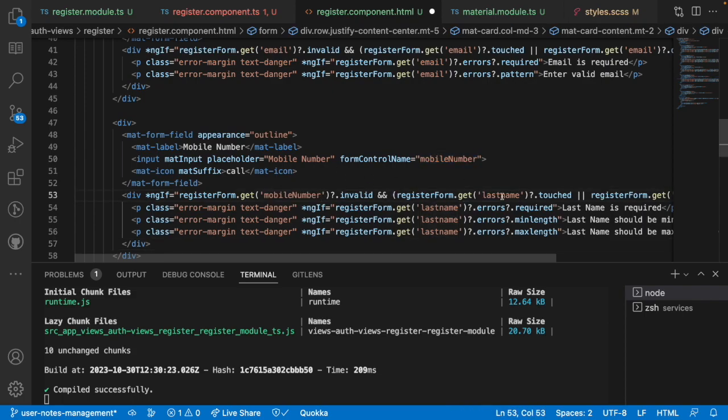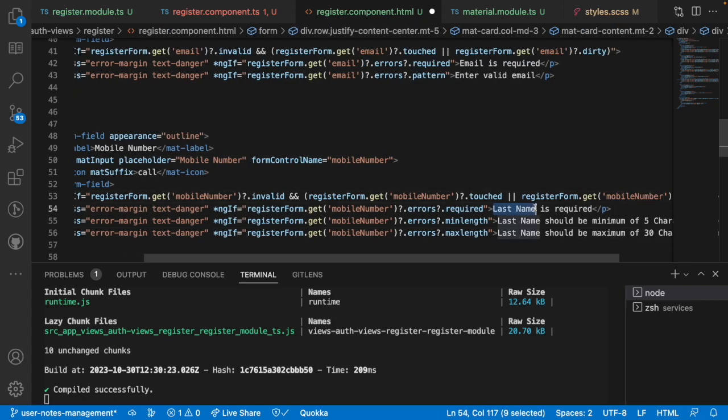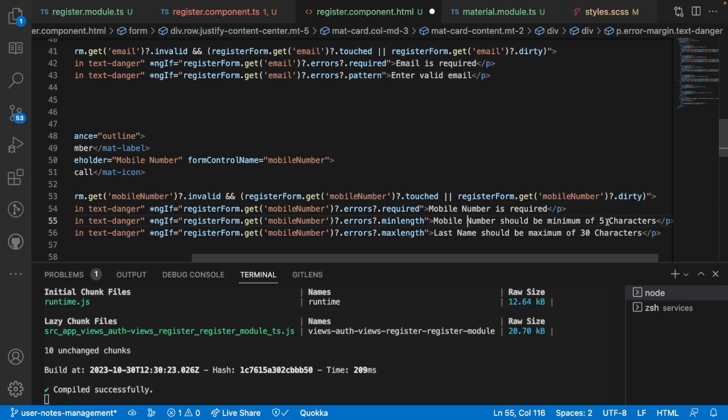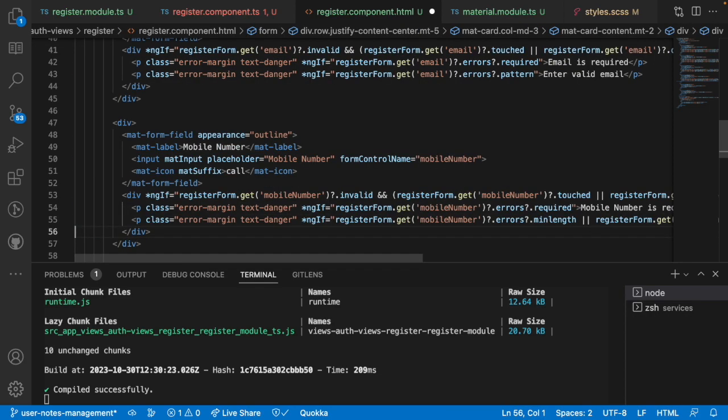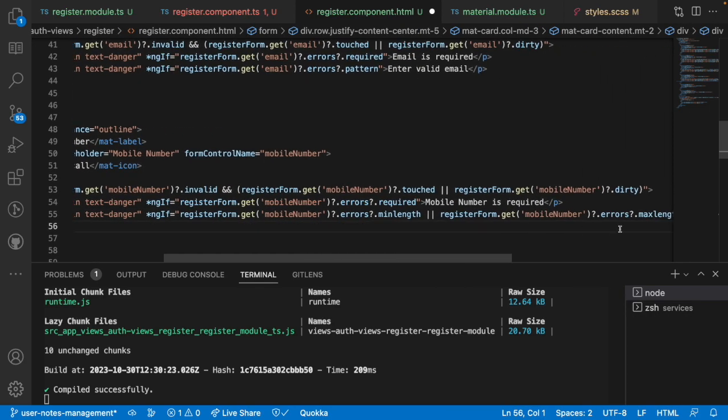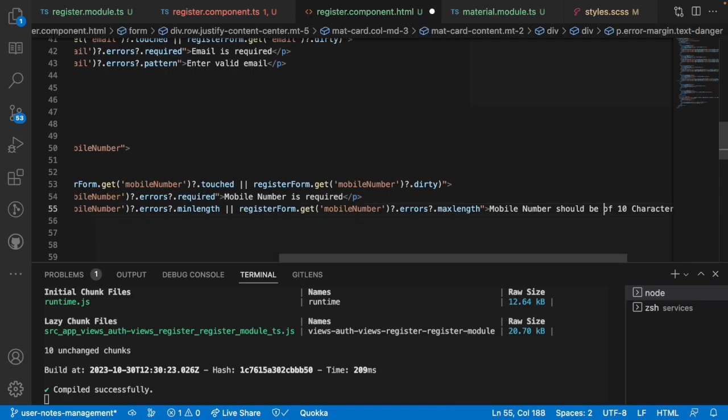Put it over here, and then here mobile number is required, M capital here, and mobile number is required. Should be minimum of 10 characters, and also it should be maximum of 10 characters. So let me copy this and put it over here. For both the cases we should have 10 characters, so we can remove this and say should be of 10 characters.